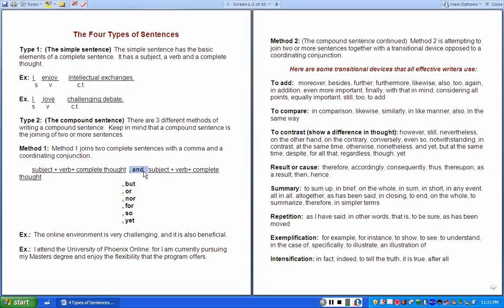The comma with a coordinating conjunction, unless you're making a list or something, means that you have a sentence to the left and a sentence to the what? Exactly, to the right. So let's take a look at another example. I attend the University of Phoenix online, for I am currently pursuing my master's degree and enjoy the flexibility that the program offers. So, the first question you need to ask yourself is, do I have a sentence to the left? Let's take a look. I attend. That's a subject. I have my verb. And what does this individual attend? The University of Phoenix online.